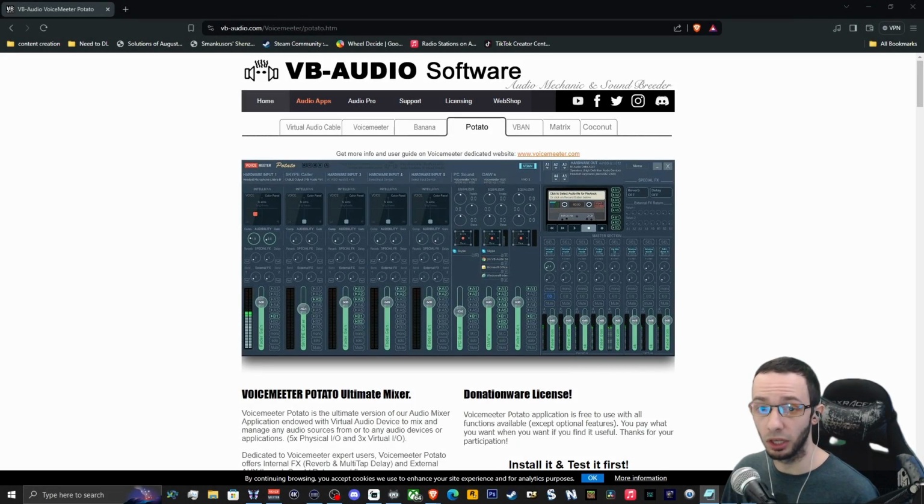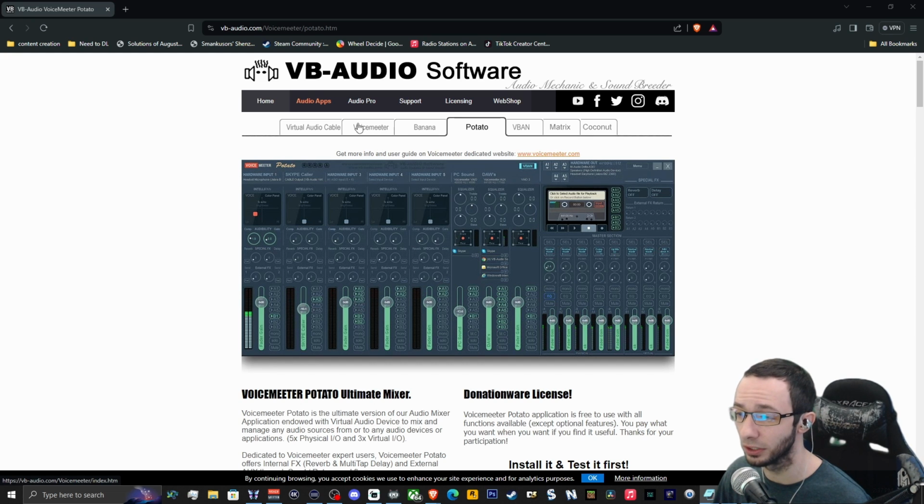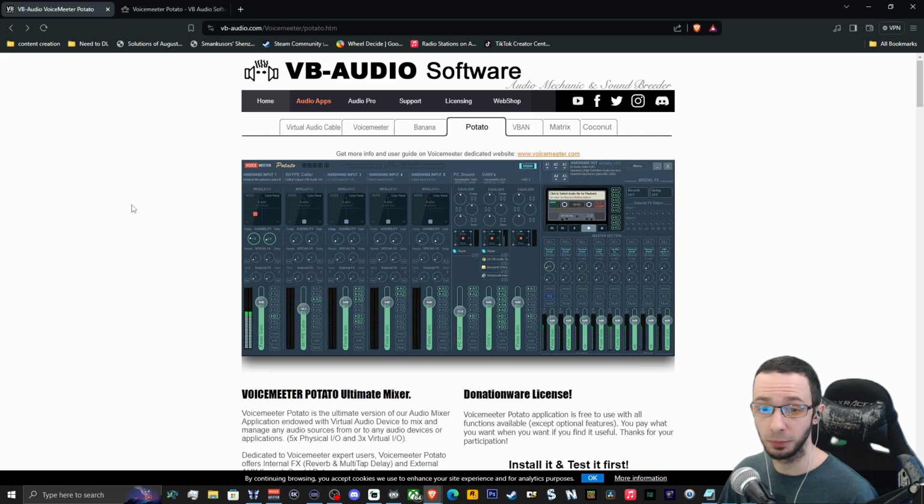Well, I've left a link in the box down below where you can actually find the install for Voicemeeter. And when you come to the page, you'll notice that there's actually 3 different versions of Voicemeeter. You have Voicemeeter, you have Voicemeeter Banana, and you have Voicemeeter Potato. The main difference is that they all just have a different number of inputs and outputs. This video will be dealing with Voicemeeter Potato.